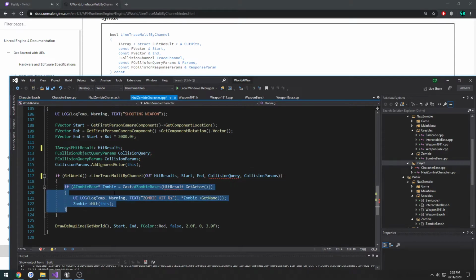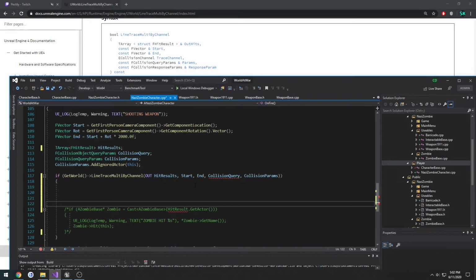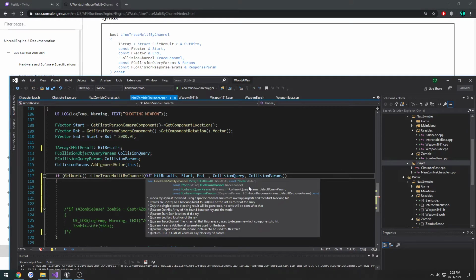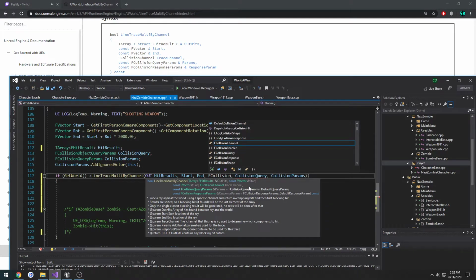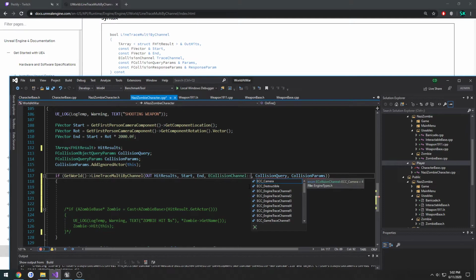I want to go ahead and comment out this zombie check because that's not going to be needed for now. Then we have the start and the end position, that's correct. And then we have the collision channel. So that's a visibility channel that I was talking about. So I'm going to do E collision channel. And if we scroll through, we should see, oh, here, ECC visibility, our visibility channel.